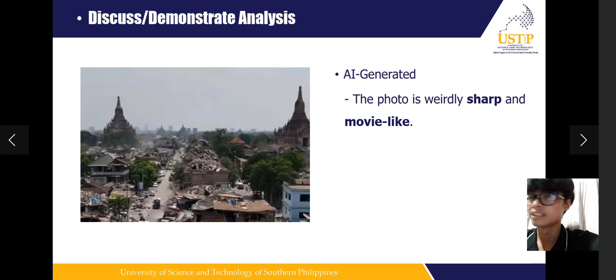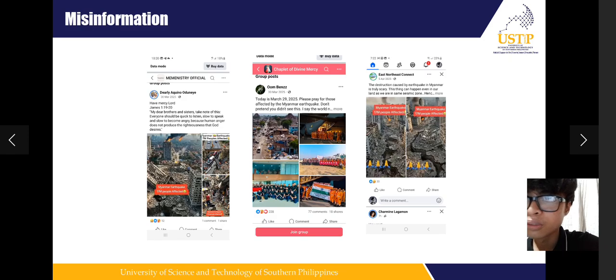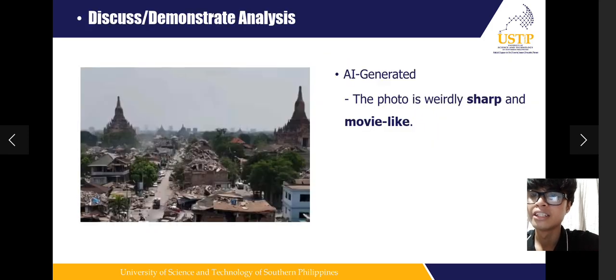Firstly, the photos they used were AI generated. If you go back and look at this, the photos they used are weirdly exaggerated, and they are weirdly sharp and movie-like. What I'm trying to get at is the photos are unusually detailed, I guess.